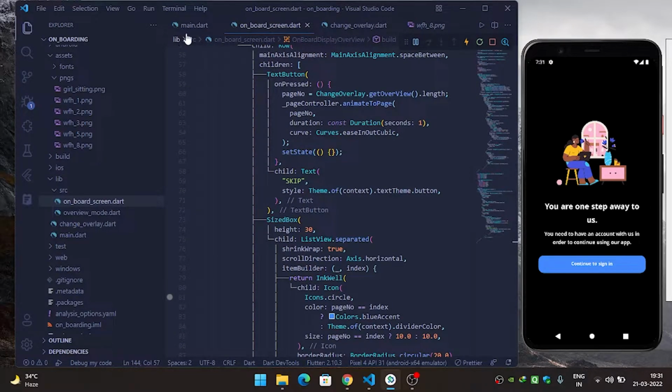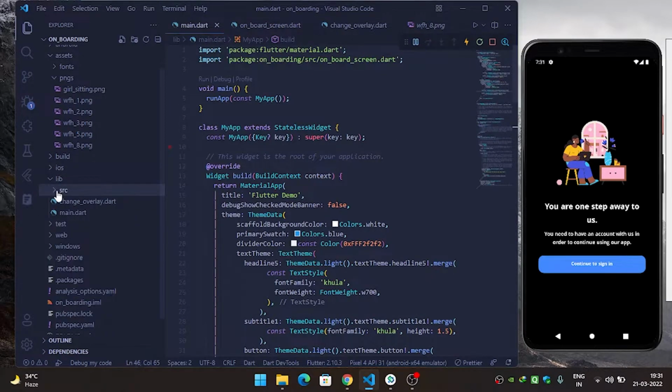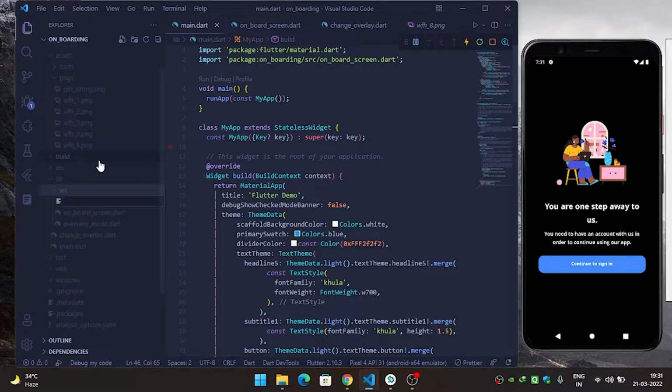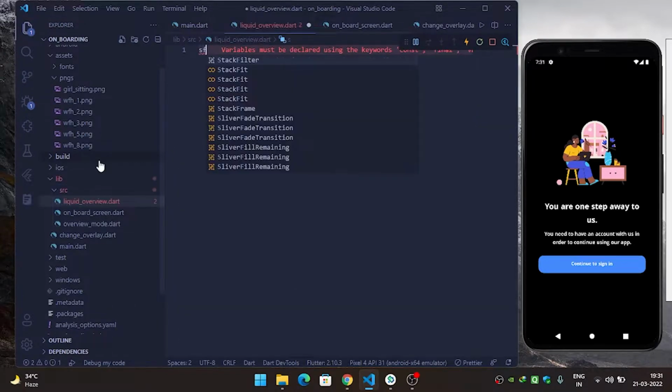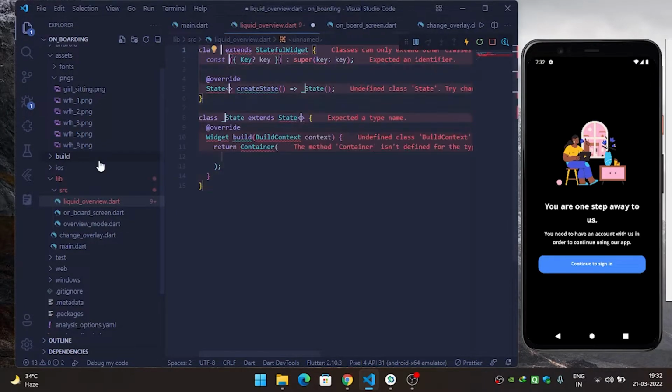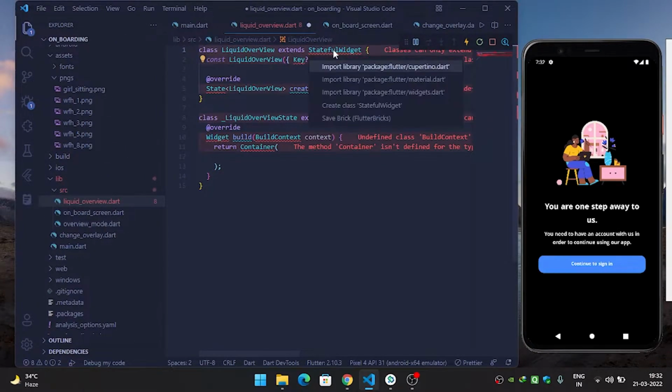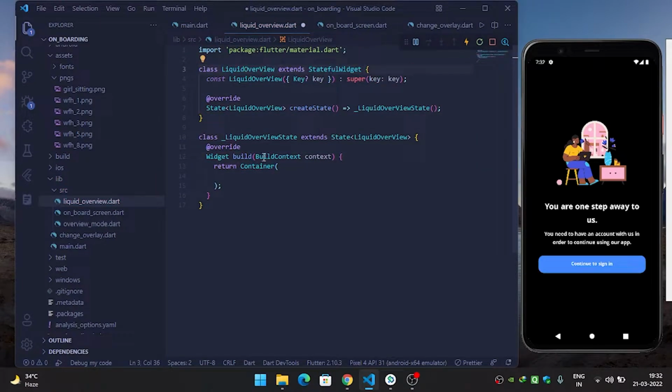or we will change it to the main.dart, and inside src we will create a file and call it liquid_overview.dart, and then it is a stateful widget, stf, LiquidOverview, and now import material.dart.